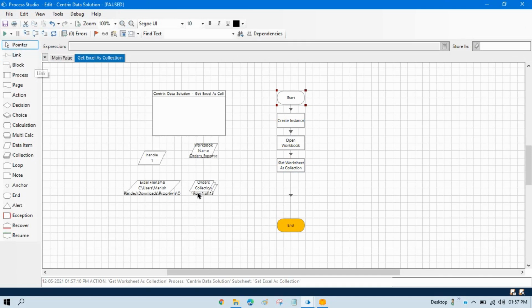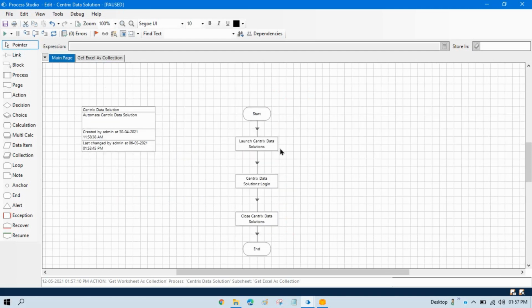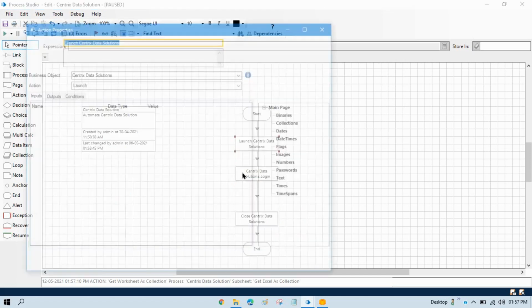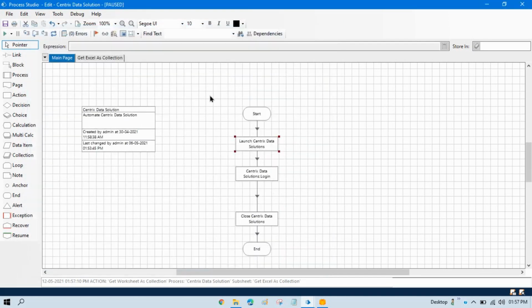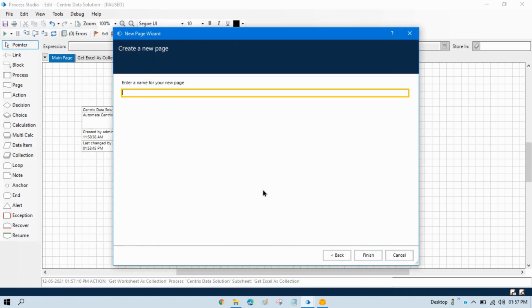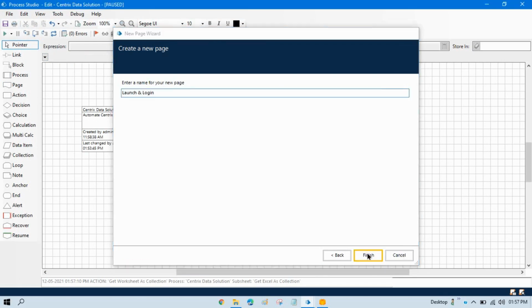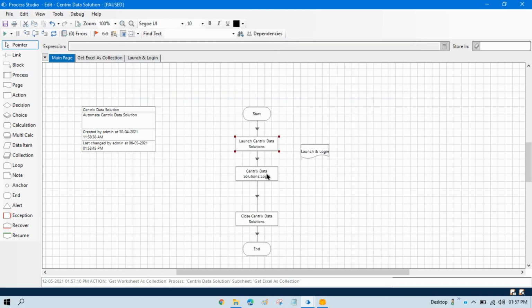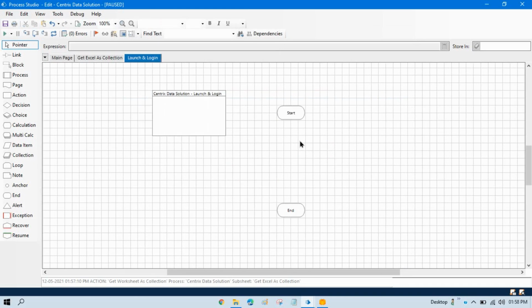So how can we work on this orders page? Currently we have stored all this Excel data into the collection. Now in the main page, what we can do first, we can move this launch and login part into one page. So we'll create one page. Let me take here one page and add a new page and create a reference to it. So we'll put the name of this launch and login, and now cut this launch and login and put here.